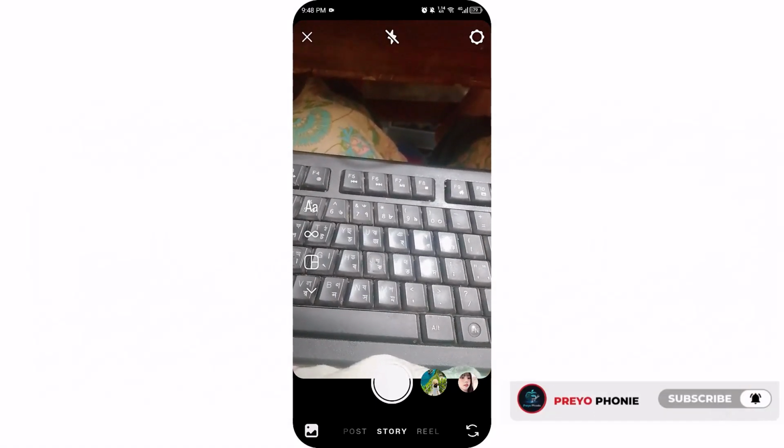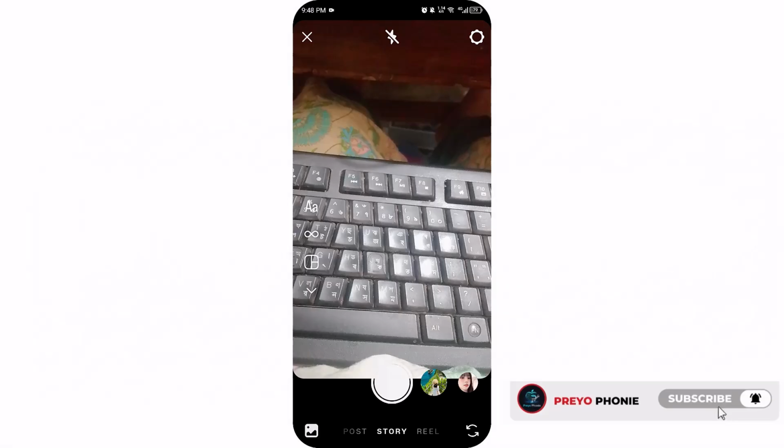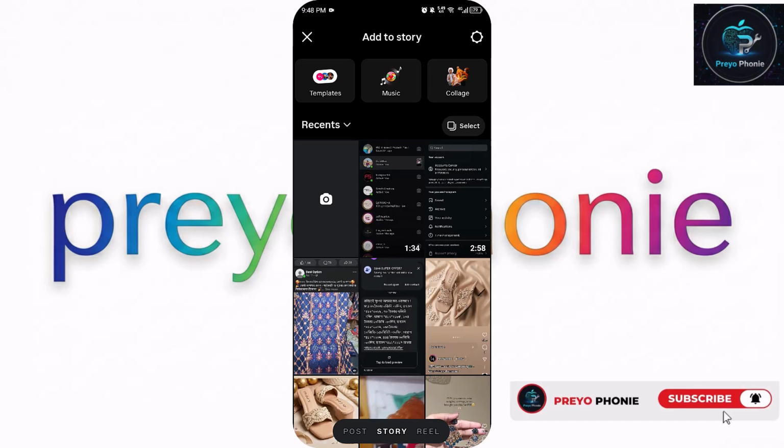Step 3. Tap the shutter button once to take a photo. Press and hold the shutter button to record a video. If you need better lighting, tap the lightning bolt icon at the top to enable flash. To switch cameras, tap the rotating arrow in the bottom corner.